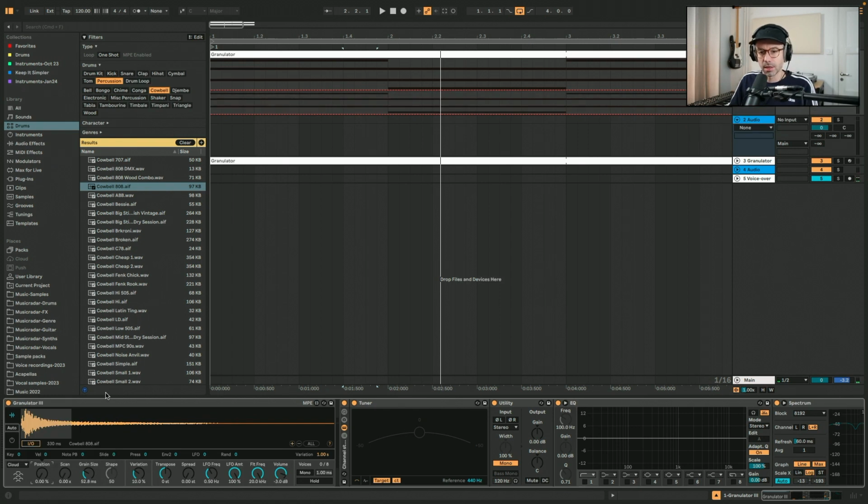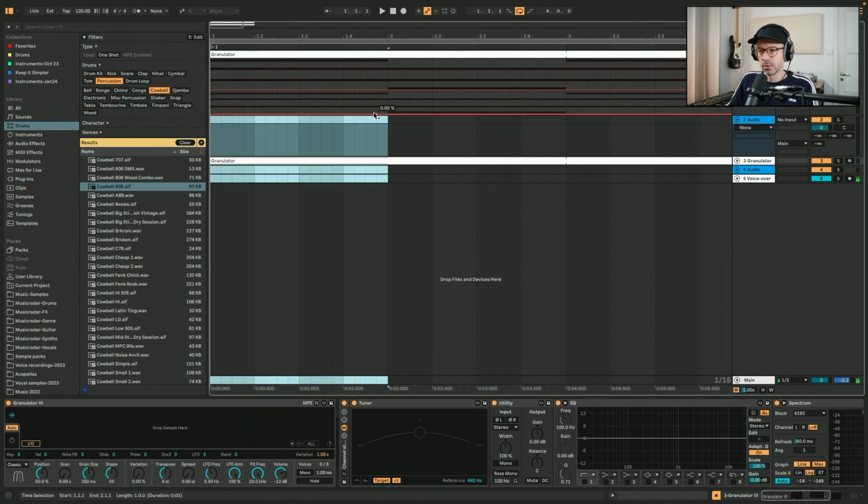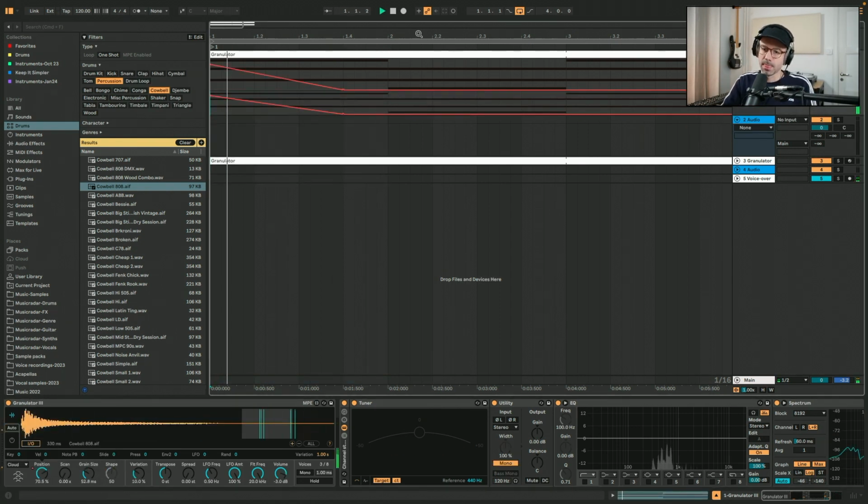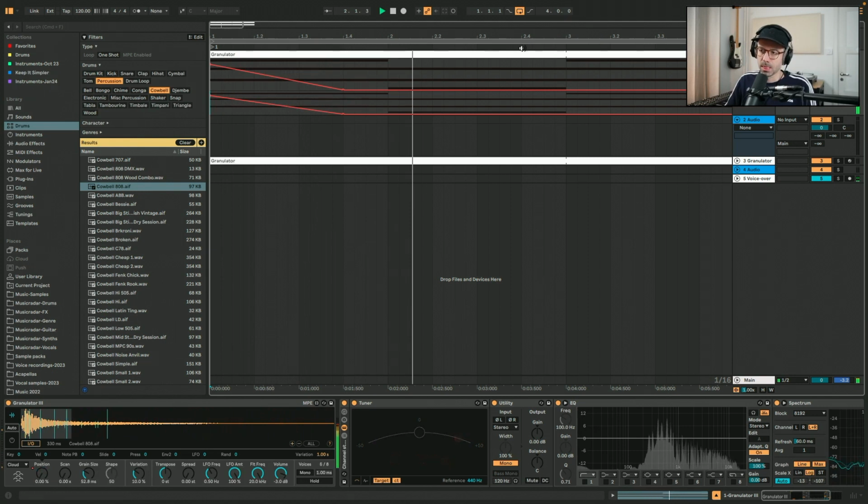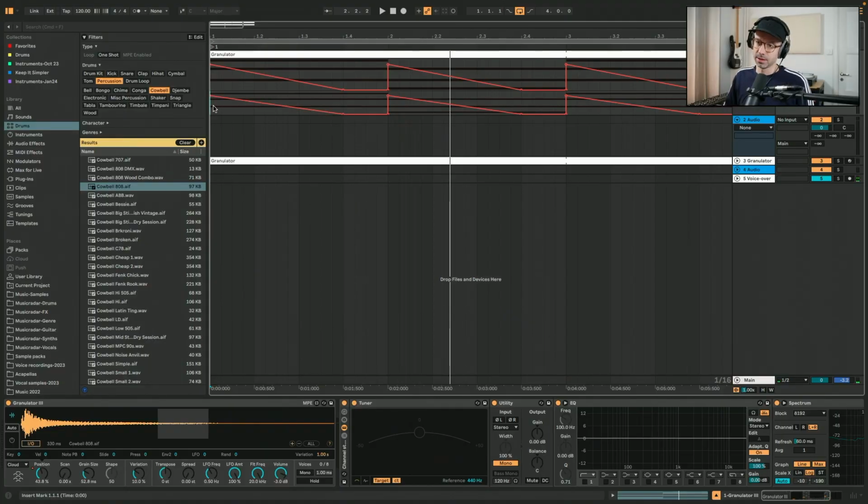Let's see if I can automate the position on the timeline like this. As you can see, I automated the position on the timeline, and now what happens is that it starts at the back of the sample where it's most quiet, and then it goes up to the front. So you basically create a fade in.